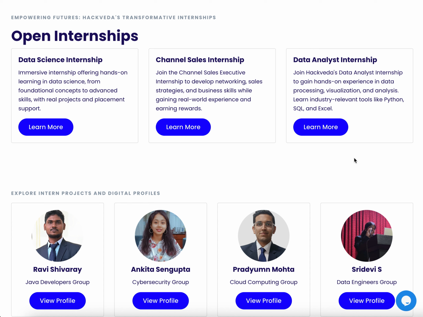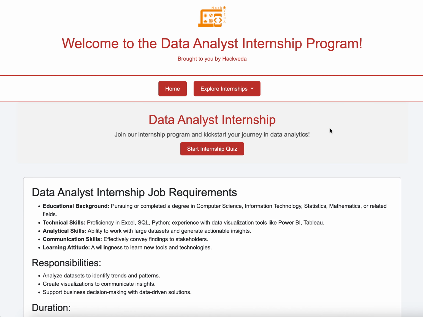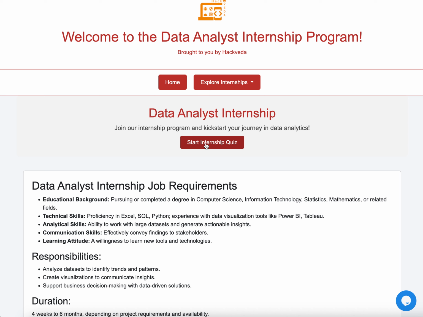Internship at Hackveda. So guys, if you are planning to apply for Data Analyst Internship at Hackveda, you can reach out to our website hackveda.in and you can scroll down to Open Internship section. Here you will find Data Analyst Internship and you can quickly click on Learn More to get started with the internship assessment quiz. So how will you be selected for this internship? You have to take a simple internship quiz and you will be selected for the Data Analyst Internship at Hackveda.